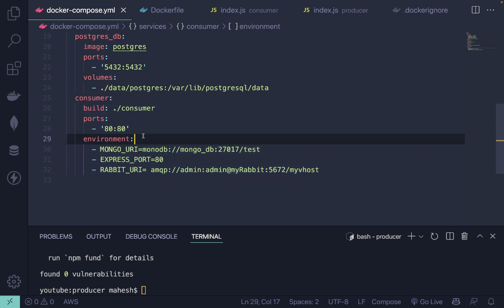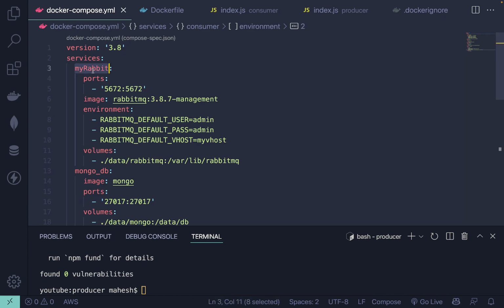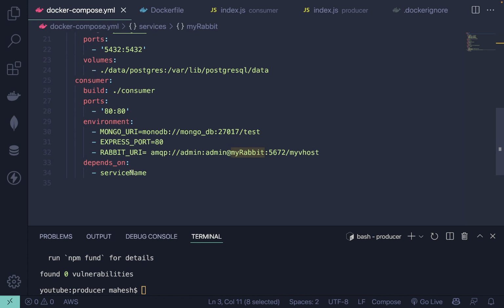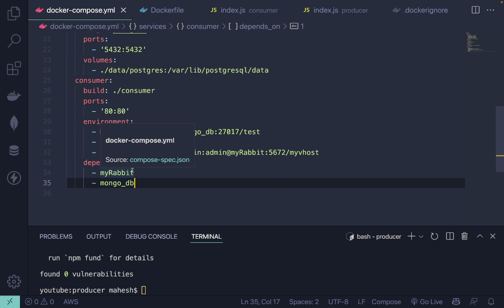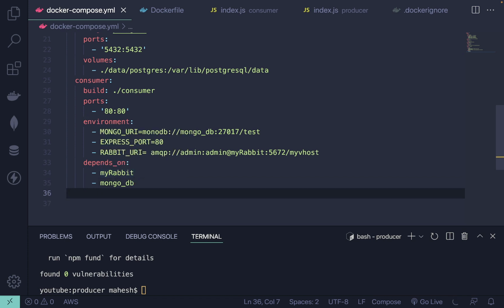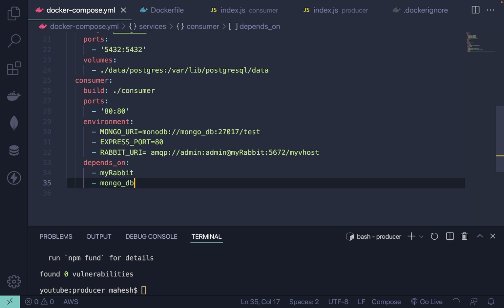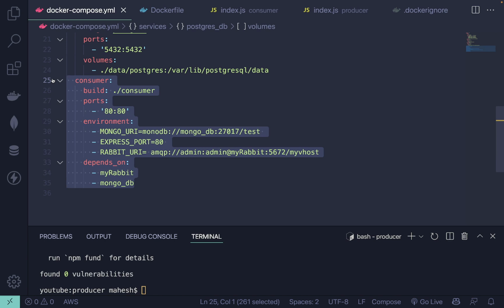We got environment, depends on. We can use depends on RabbitMQ, this service. It will wait, it won't wait actually, and MongoDB. So consumer is based on MongoDB and RabbitMQ, and environment, ports, and I hope I'm not missing anything. Volumes, I don't need volumes. Let it be. We'll see later if we get errors.